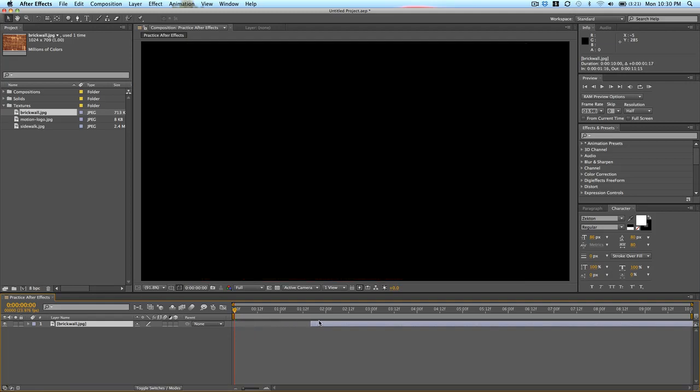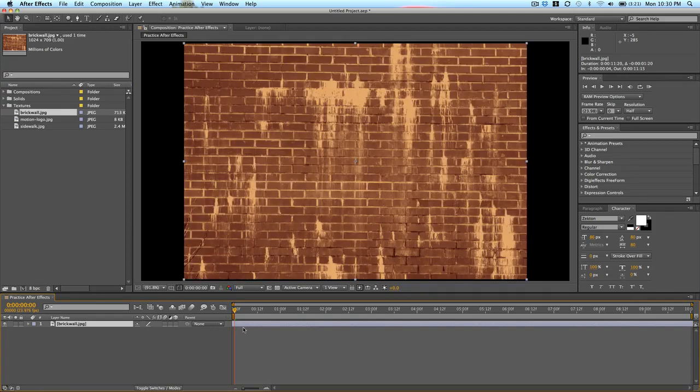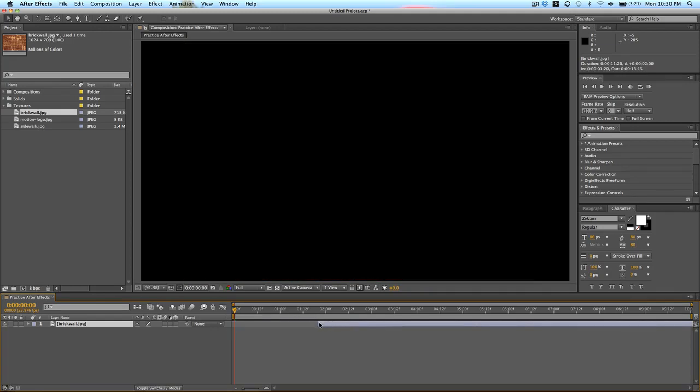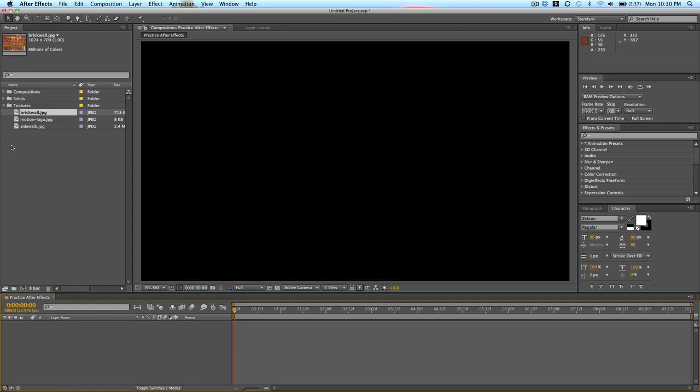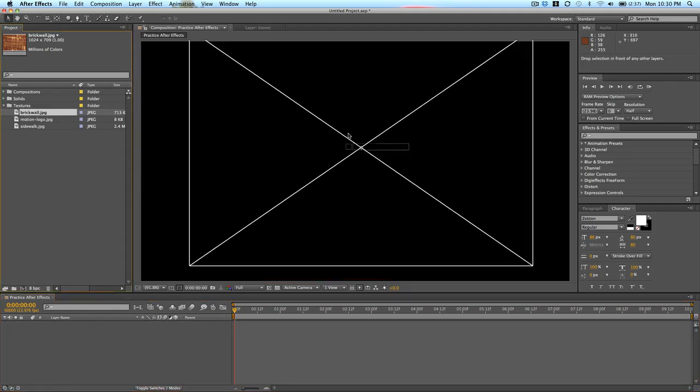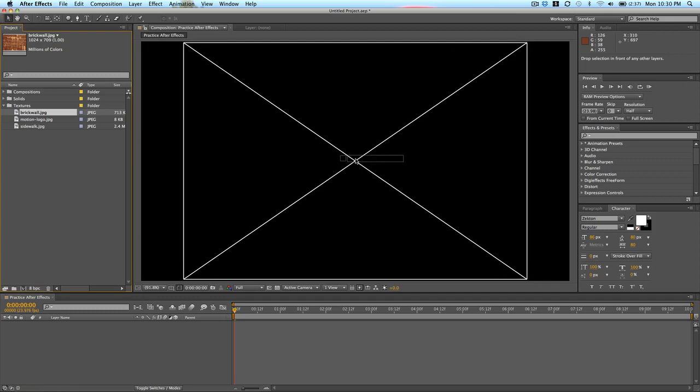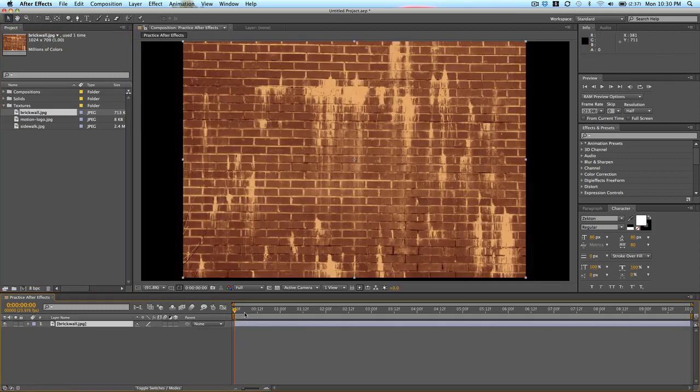I can also stretch out the end by going to the end of the clip and clicking and dragging when you see the double-sided arrows. So now I have my brick wall. I'm just going to delete this by clicking on it and pressing delete. I can also click and drag and drop it right here in the middle of the composition. So now I have this layer.